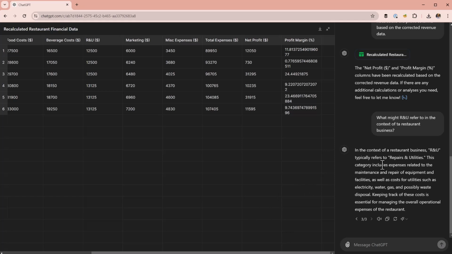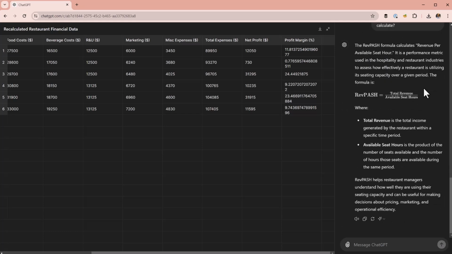Finally, we were asked to add a metric called RevPASH to the table. Now, I'm not a restaurateur. I have no idea what RevPASH is, so let's find out. What does the RevPASH formula calculate? Okay, so it sounds like it's a productivity metric used in the restaurant business, and it assesses how well a restaurant is utilizing its seating capacity over a given amount of time.